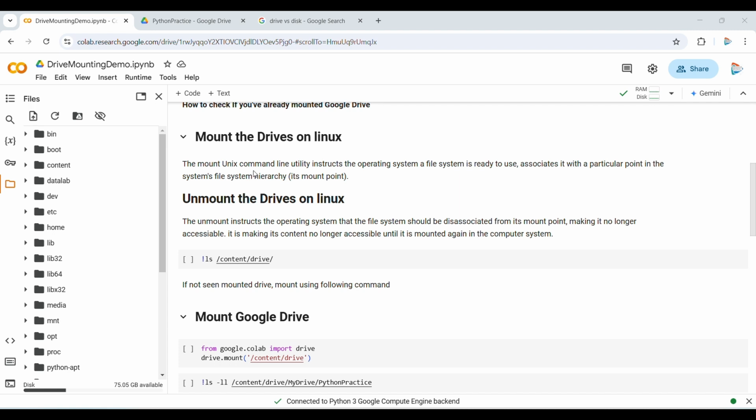Mount is a Unix command line utility that instructs the operating system that a file system is ready to use and associates it with a particular point in the system. What I mean is that logically you are attaching Google Drive onto this file system so that you can access it like any other file in this file system. That's the idea of a mount. Unmount is the counterpart. You disassociate the drive from this file system. These are the two things to remember: mount the drive on Linux, unmount the drive on Linux.